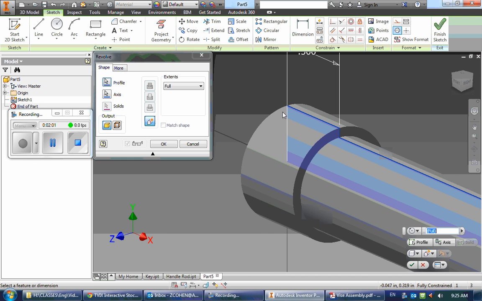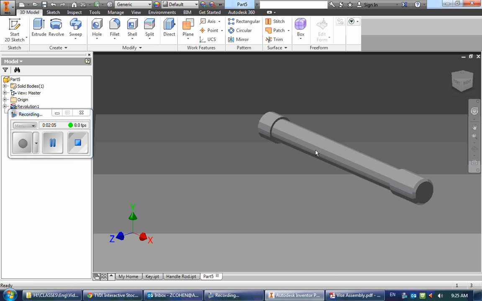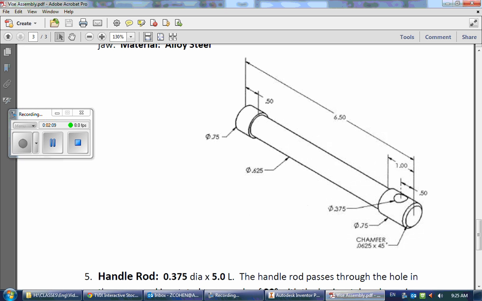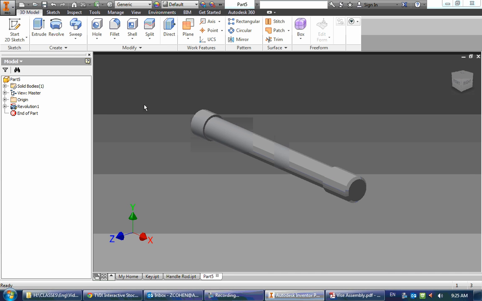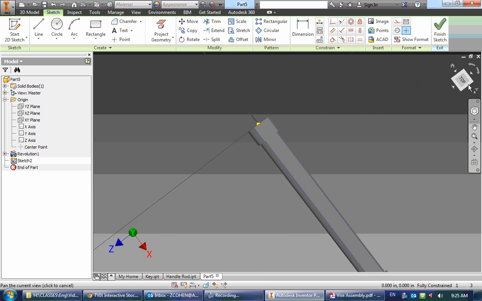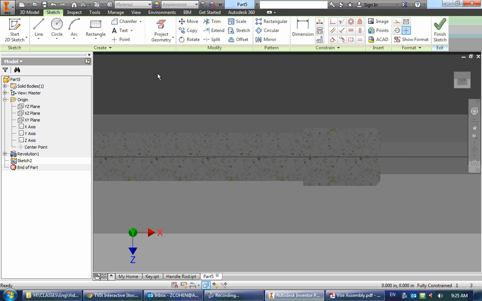Now let's revolve it, and that's the part so far. Only thing we're missing is that hole cutting through it. We have a hole of diameter of 0.375 inches, and it's 0.5 inches from the end. So to do that, I need to expand my origin and find which plane cuts through the center of it, and create a sketch on it. Then I can slice my graphics, so I can see the middle.